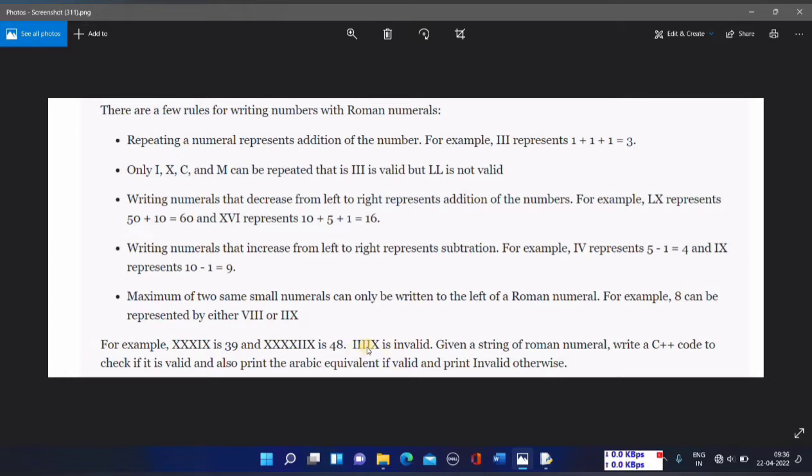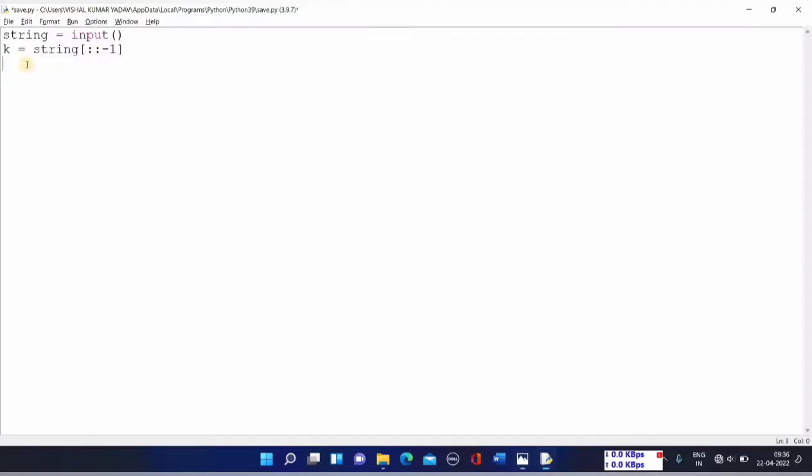As I said, the same numeric values can be written only 2 times before a particular value. X is greater than all these, so obviously you have to subtract these numbers, but they can be written only 2 times, not 4 times, so it's invalid. So I also have to write code which will check whether a given Roman string is valid or invalid. For that reason I'm converting this string into reverse order. I'm reversing this string.